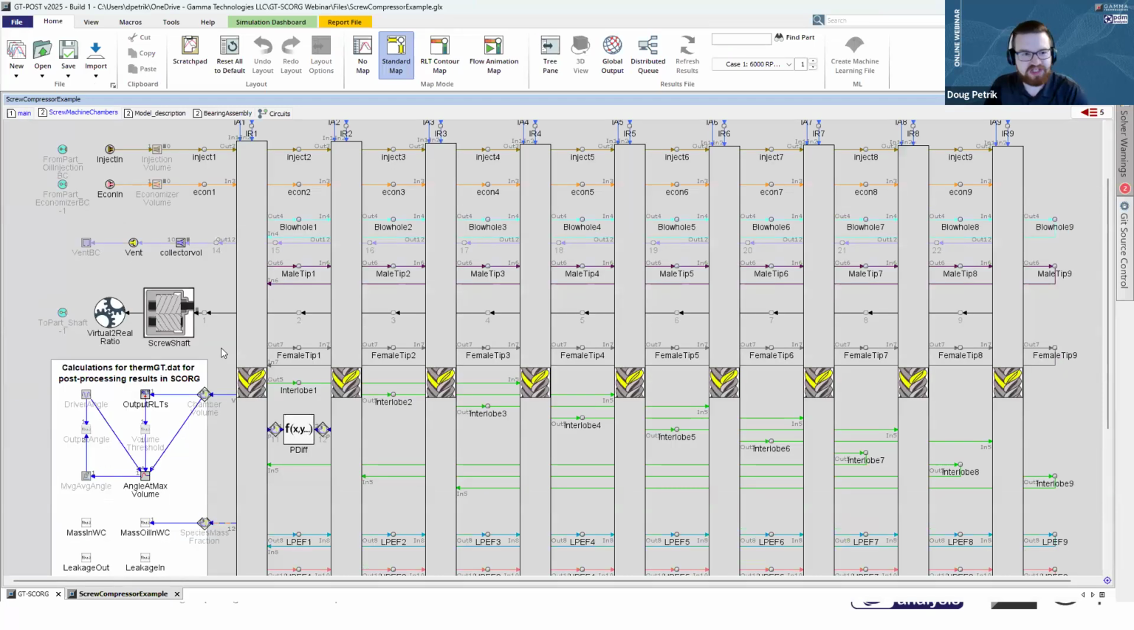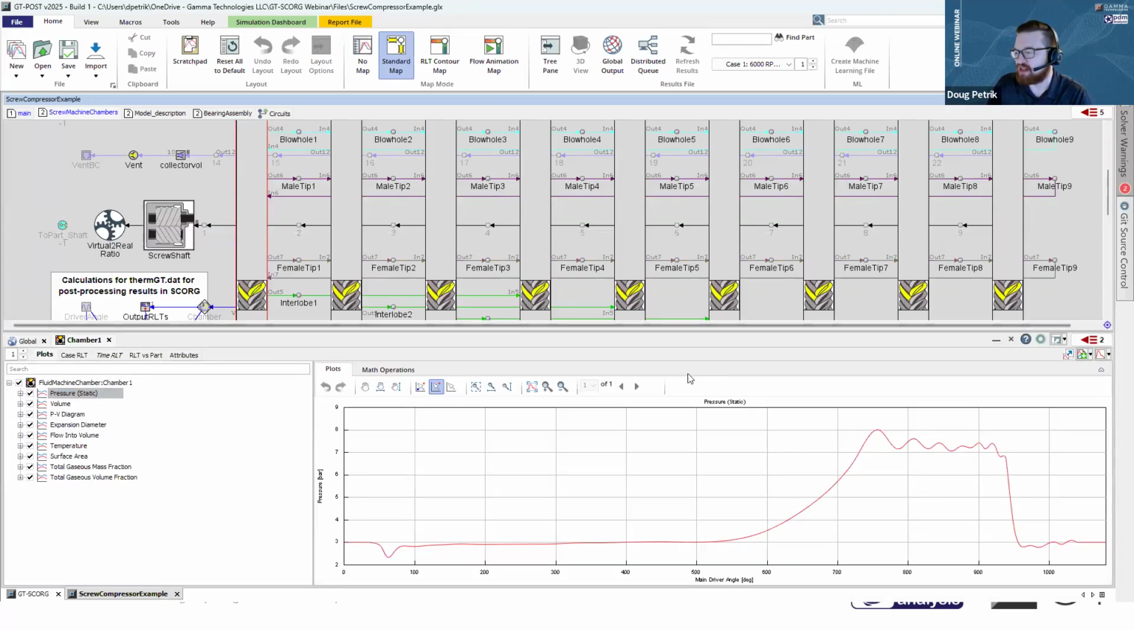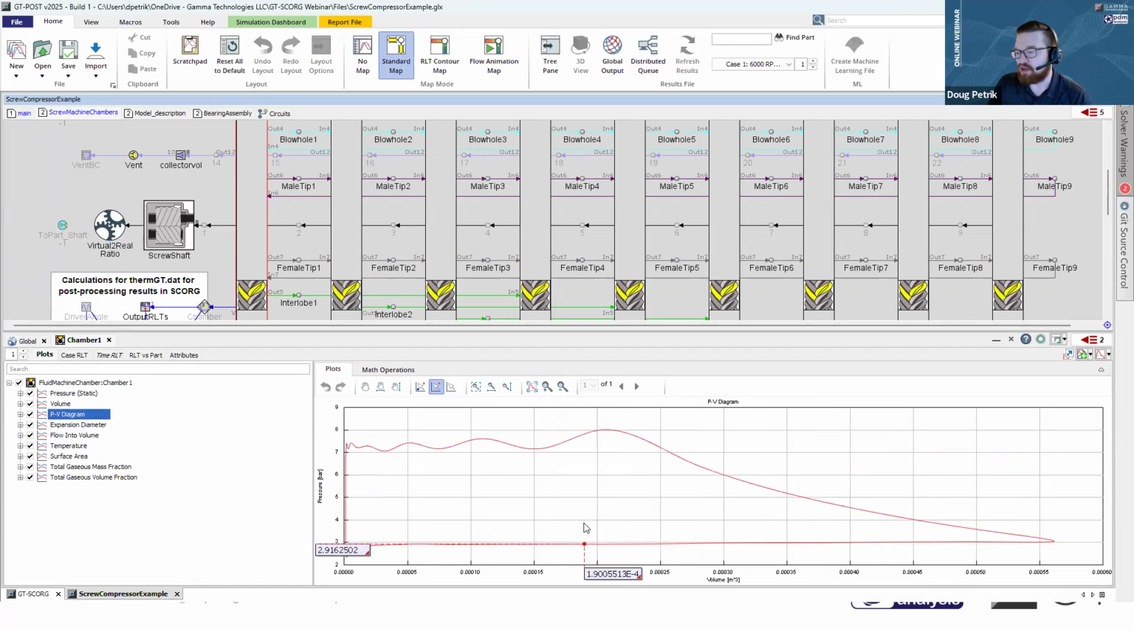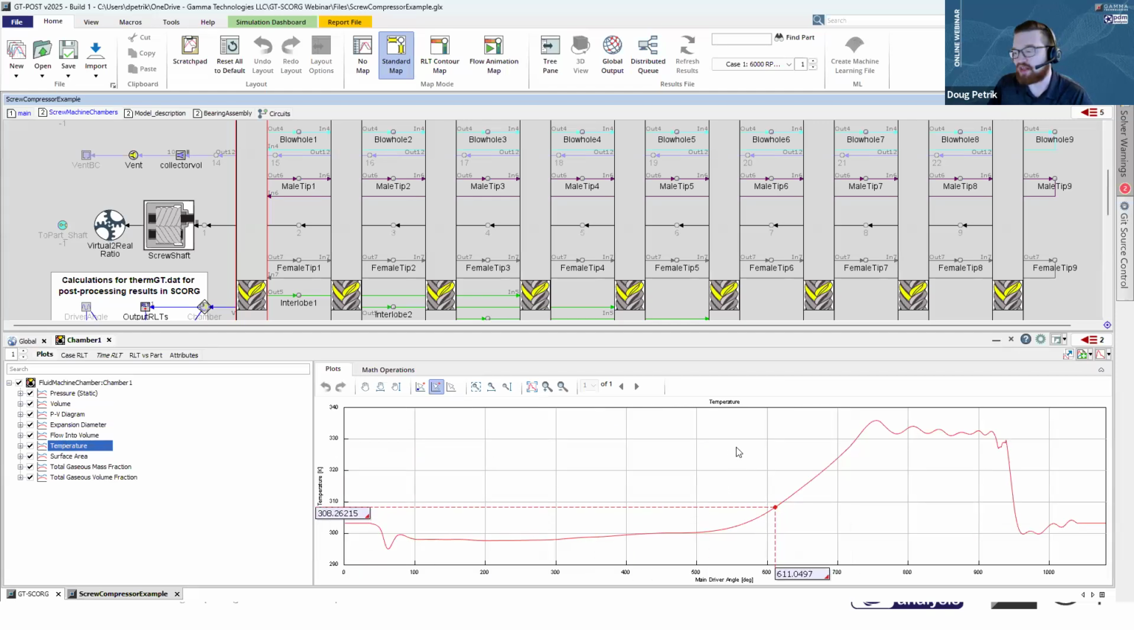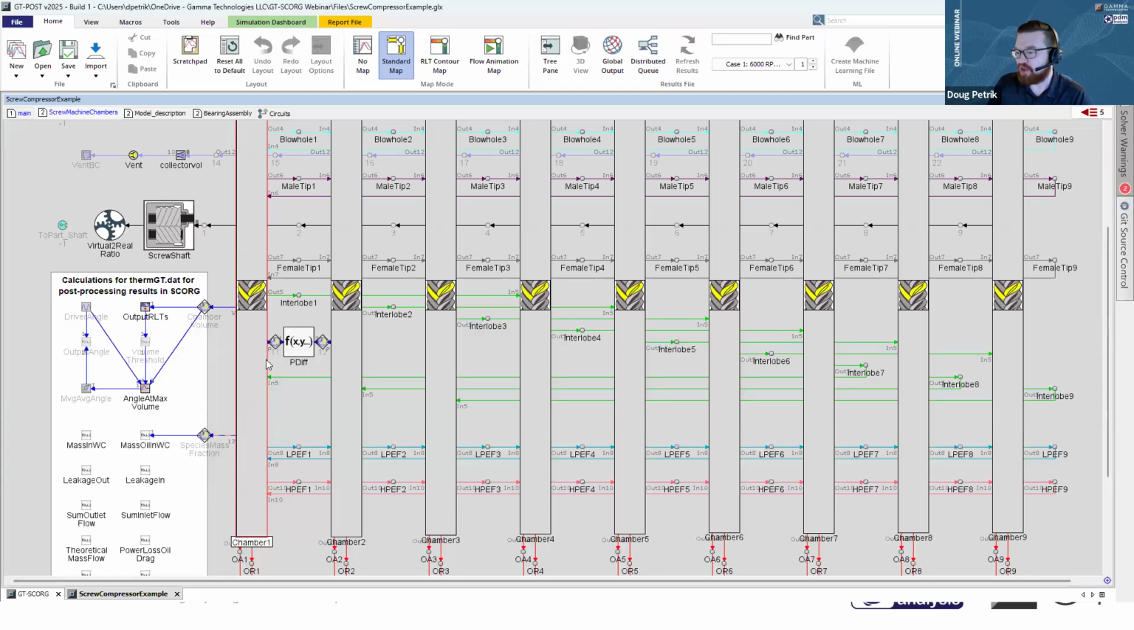One other thing I want to show is what kind of results would look like in this GT model. So I'll focus on just thermodynamics and flow, but we'll talk a little bit more about systems in a moment. So for example, I can come and click in GT Post after I run that model. I can come and look at pressures in the chamber, and you can see the pressure profile. I could look at a PV diagram if I want to evaluate the efficiency of the machine. Maybe I'm looking at temperature of the working gas. Maybe I want to see flow rates as well.